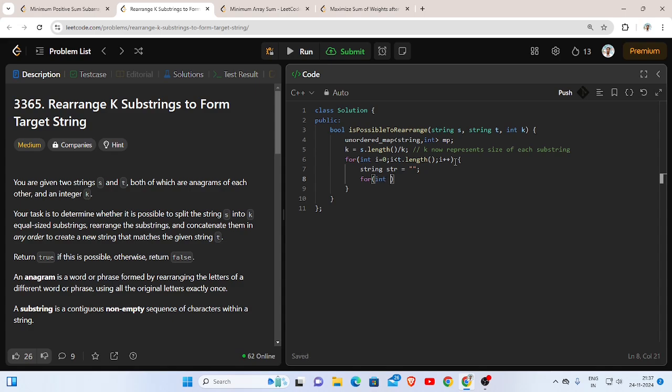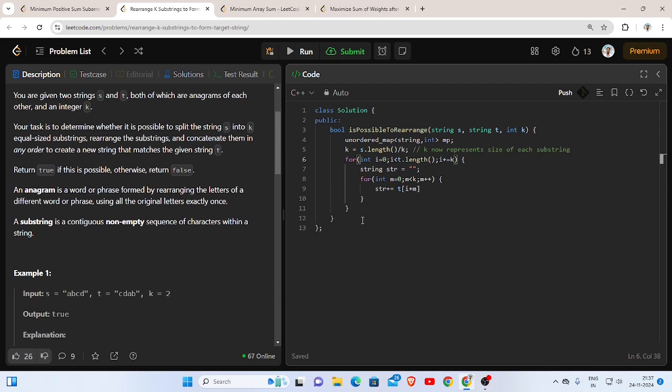My inner loop will go from 0 till k, so that I can form my substring inside str. That will be nothing but I plus m. Actually, instead of going through every element, I will jump over k sizes, and this will form the substrings of t. After processing, every substring will be stored here inside the map, and I'll do a similar thing for s as well.